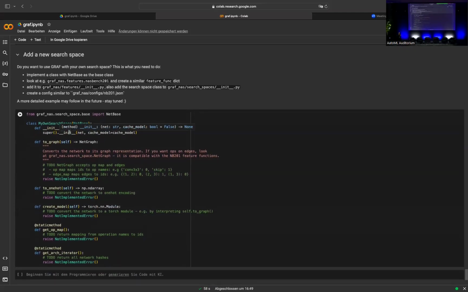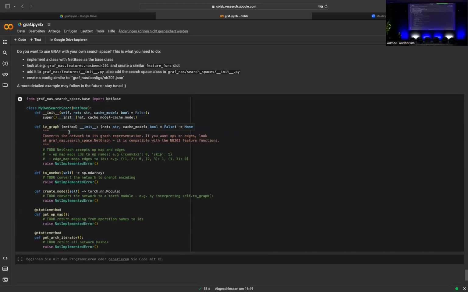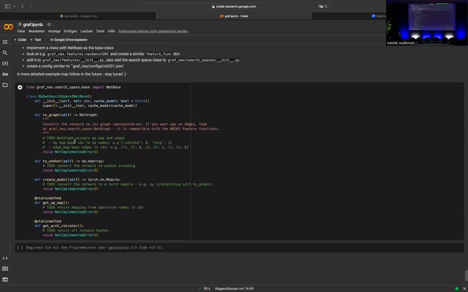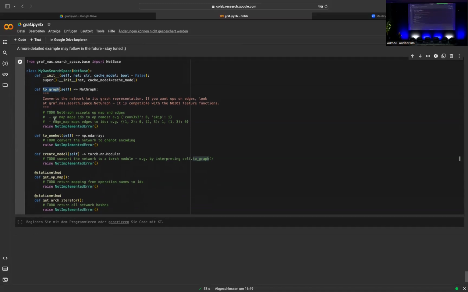Lastly, this is probably interesting for you if you have your own weird search space and want to use zero-cost proxies or features for that. Basically, you have to implement a bunch of networks. You have to get the graph, so it's the operation names to IDs map and the edges. Then you can design your own features and your own graph. You can also get the one-hot encoding, because you can compute it in the graph, and you also want to create the PyTorch module. This is important: if you want to compute the zero-cost proxies, you have to have this function here. And these are just utility functions to enumerate all the networks in the search space, and again the operation map, but the other way around, so IDs to the names.